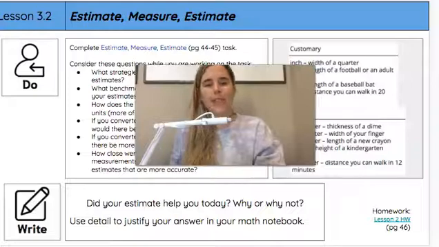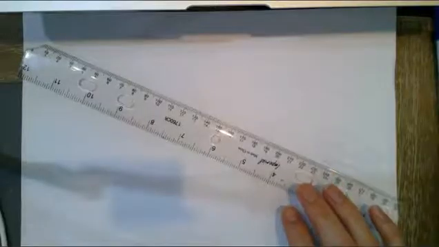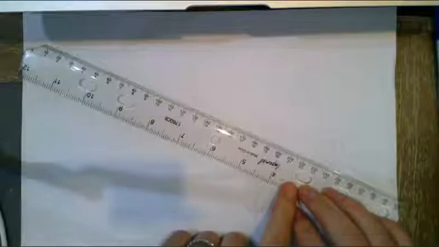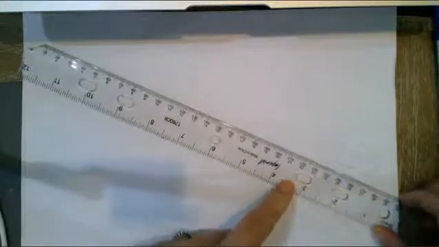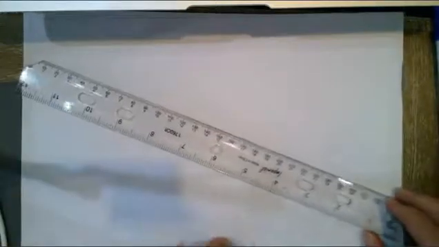Today, you're going to continue to practice measuring, but you're also going to use estimation as a tool for measurement. Today, we're going to be thinking about benchmarks for estimation. If you have a ruler, take it out right now. If you have a yardstick or a meter stick, you can use that too.